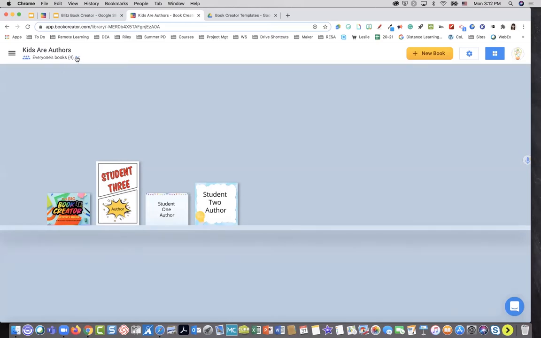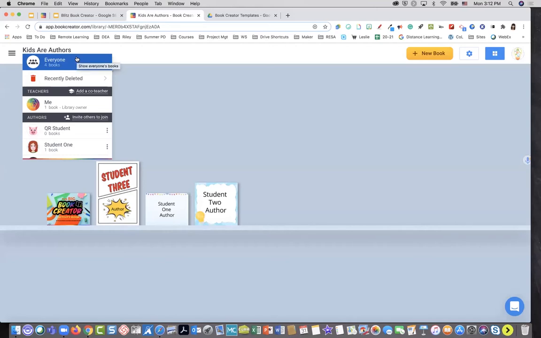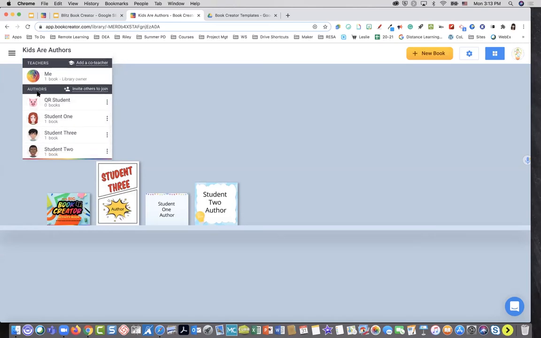And if I click on this drop down arrow here, one thing that's nice that Book Creator does is it reminds us that our kids are all authors. And so it shows me here as the teacher, but it doesn't say students, it says authors. So these are the authors that are in my class right now. And so I have 3 that I've joined with email, 1 that I joined with a QR code.